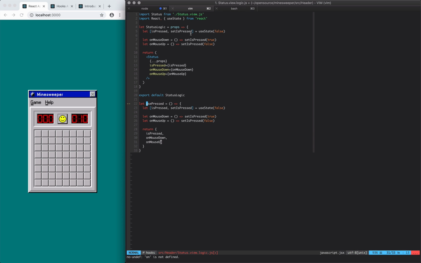Now, how do we use it? Well, we can use it like this.